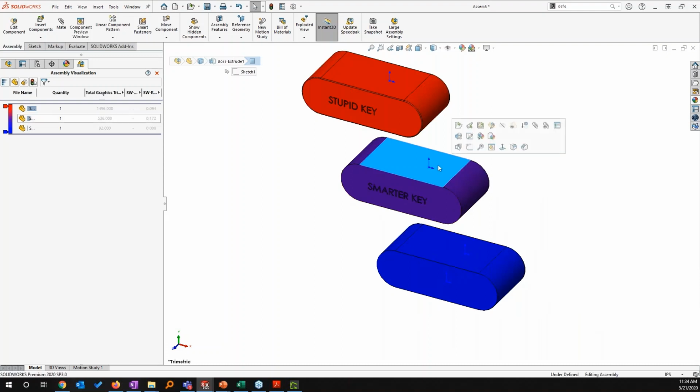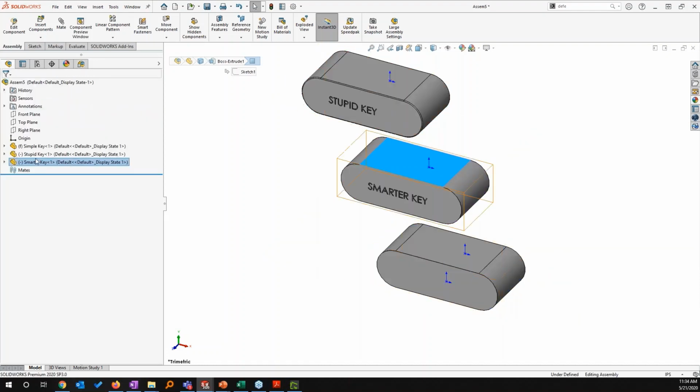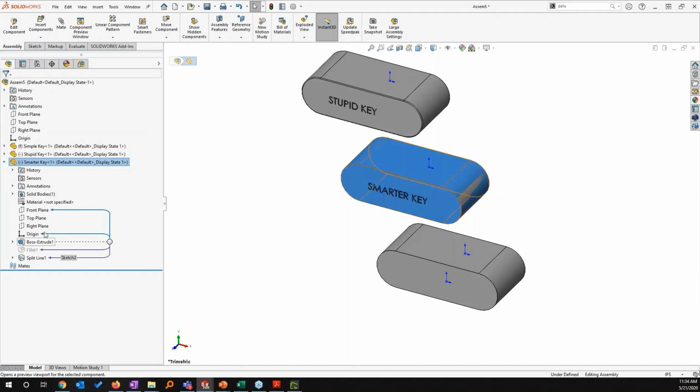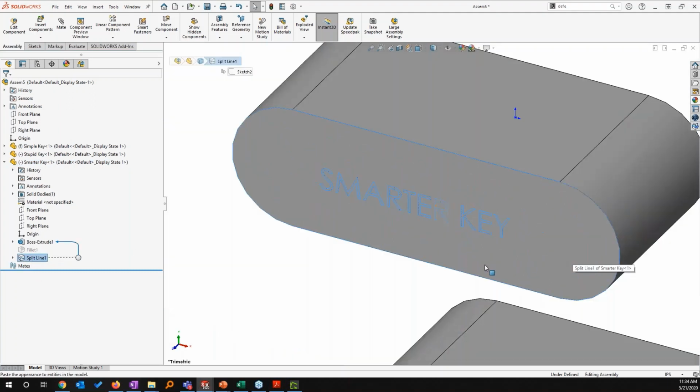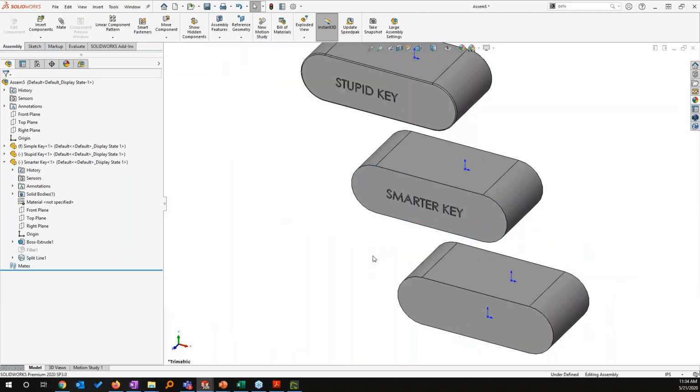This one's super easy. For this one though, it's that whole concept of going back in and changing it to be defeatured, and making sure that I don't use embossed text. I use the split line, that's right here. I use the text, or you can just keep a sketch on that. So those are some of the keys.